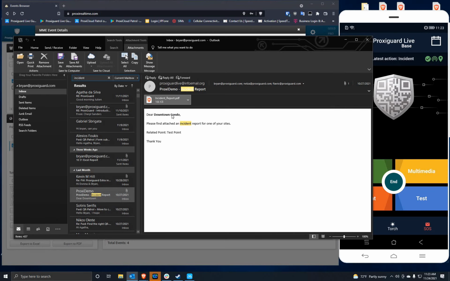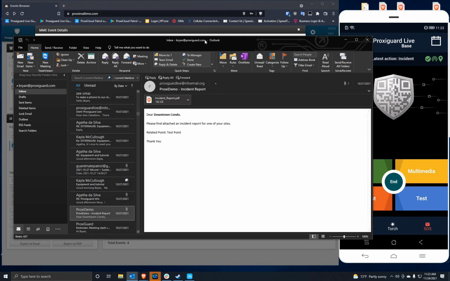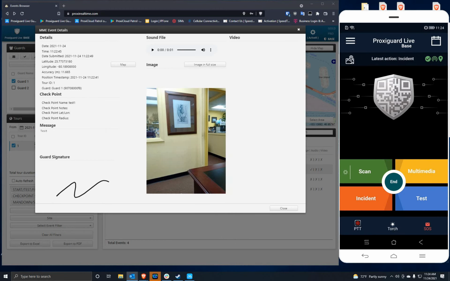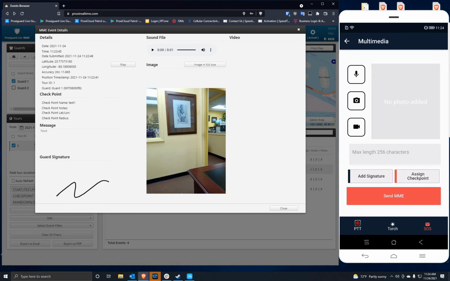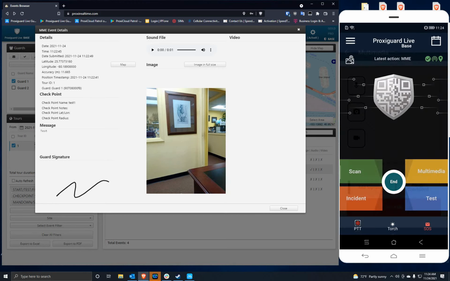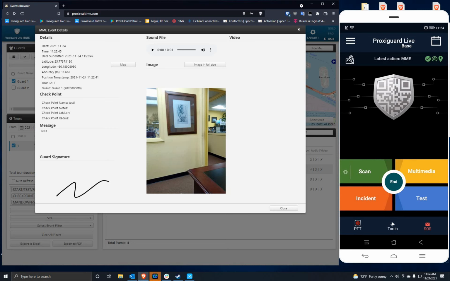As you can see, it'll tell you who the client is, and what checkpoint was assigned. It's important to note that even though not everyone is going to be near a checkpoint, for automated sending of reports, you do need a checkpoint, so keep that in mind. The MME on the phone here is effectively the same thing as the incident. I don't recommend using the MME over the incident for one major purpose, and that's automated report sending. The multimedia does not support that at the moment, so just keep that in mind.